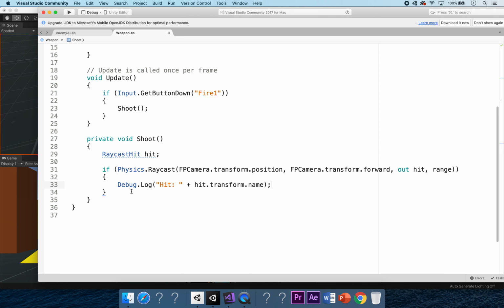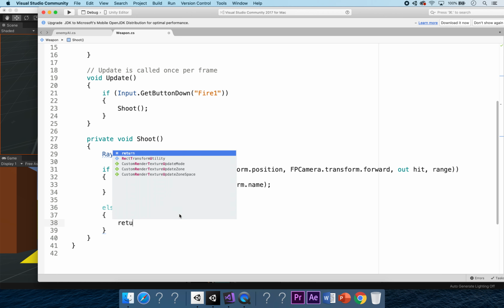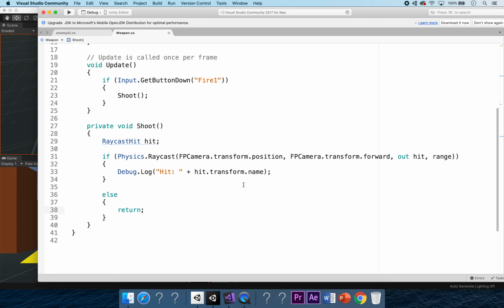Awesome. So also, if we get any null references, so if we hit nothing, that will create a warning for us and an error in our console. So to make sure we don't get those errors in our console, we just say else, and we can just say return. Lovely. So that should get rid of our null errors right there.